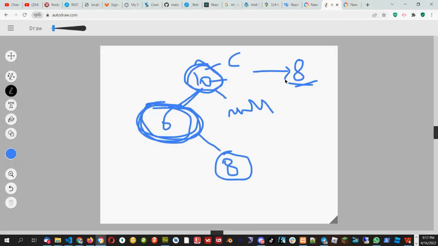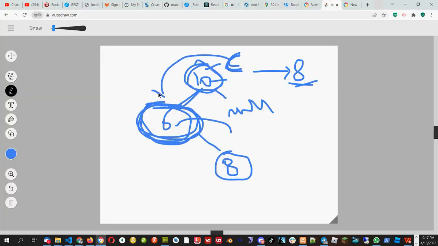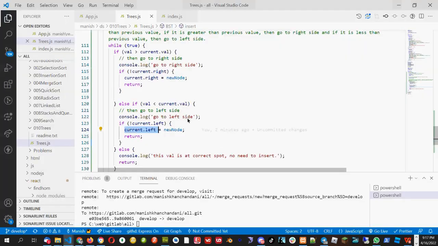Current is here, which initially we checked with the 8, and we saw it has left. So we want to move here. We now want to check with the 6, but current is located here at 10. That means we need to move this current to this spot, so that we can check 8 with this 6. So we have to move the current also.